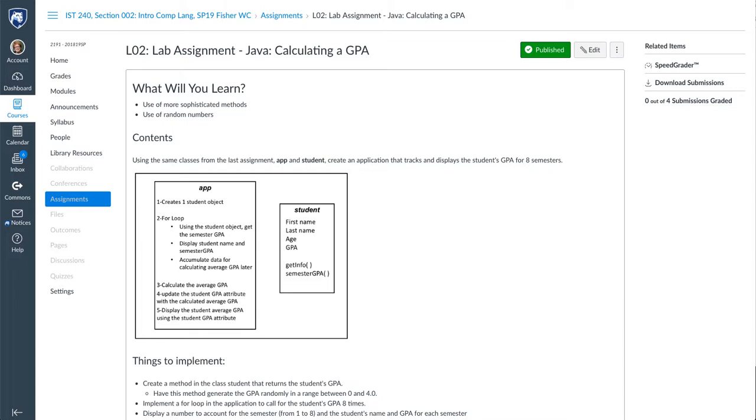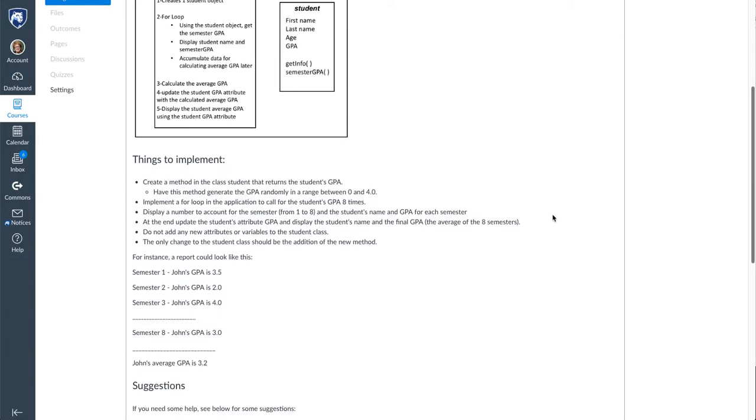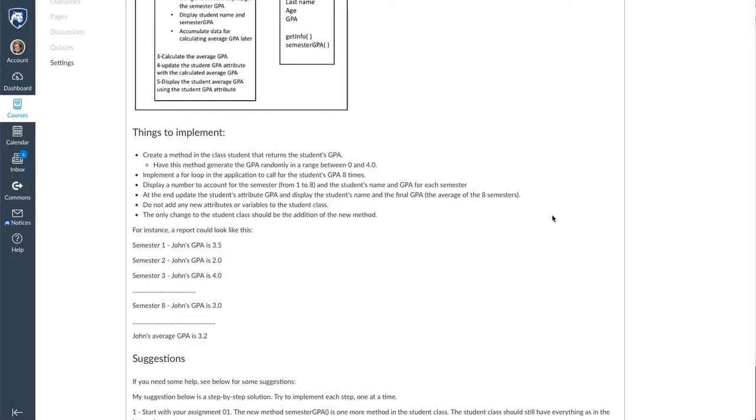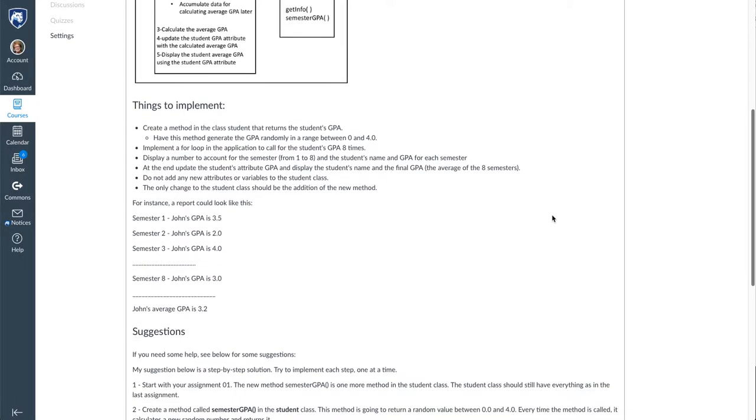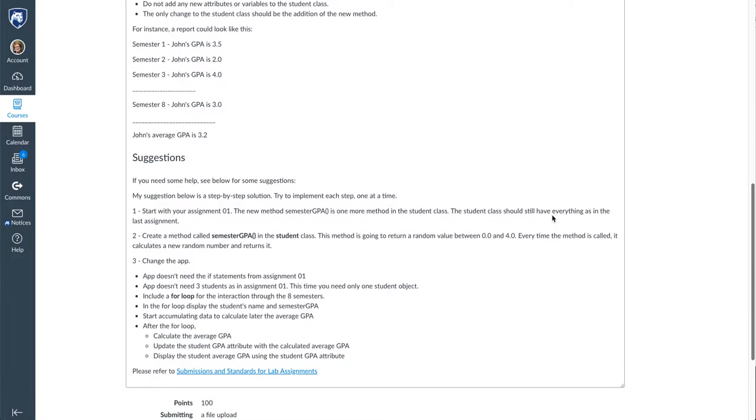All right, let me scroll down a little bit. There are some things to implement. It's basically just what I said, so you can read through that. And then there are some suggestions as well.